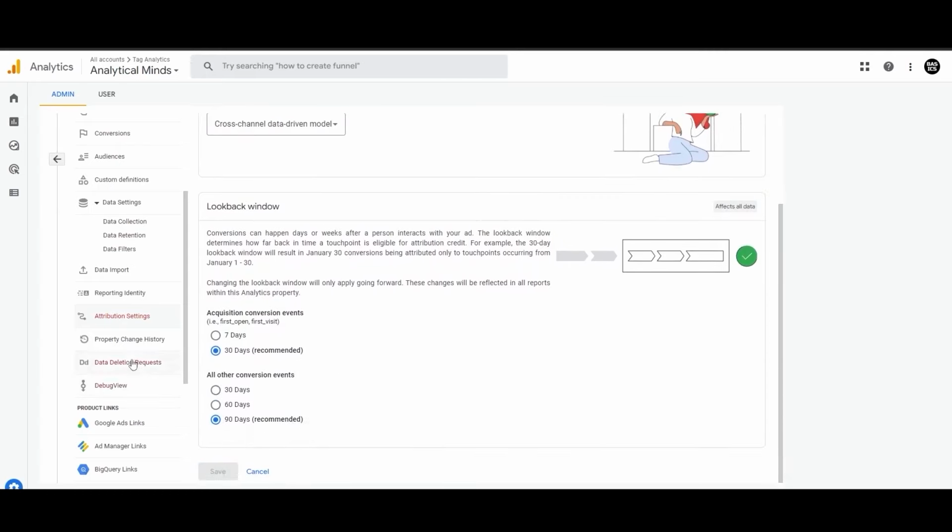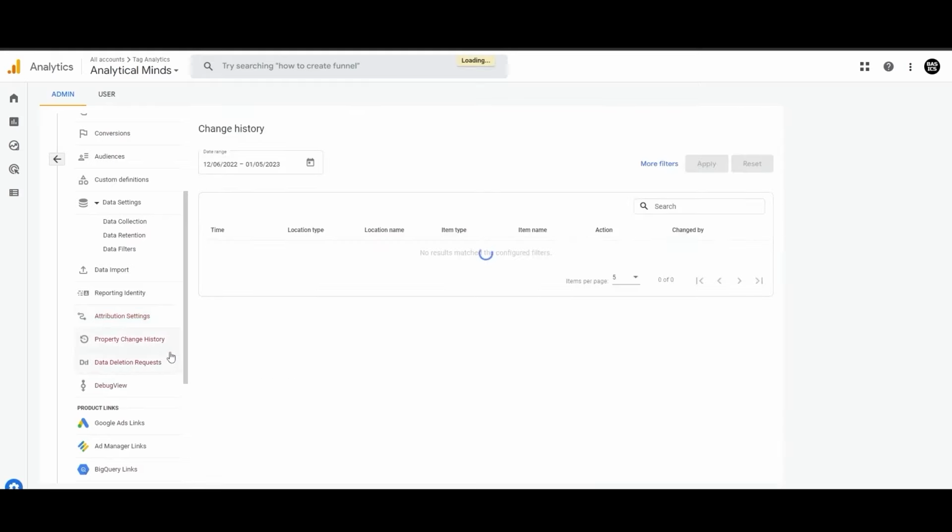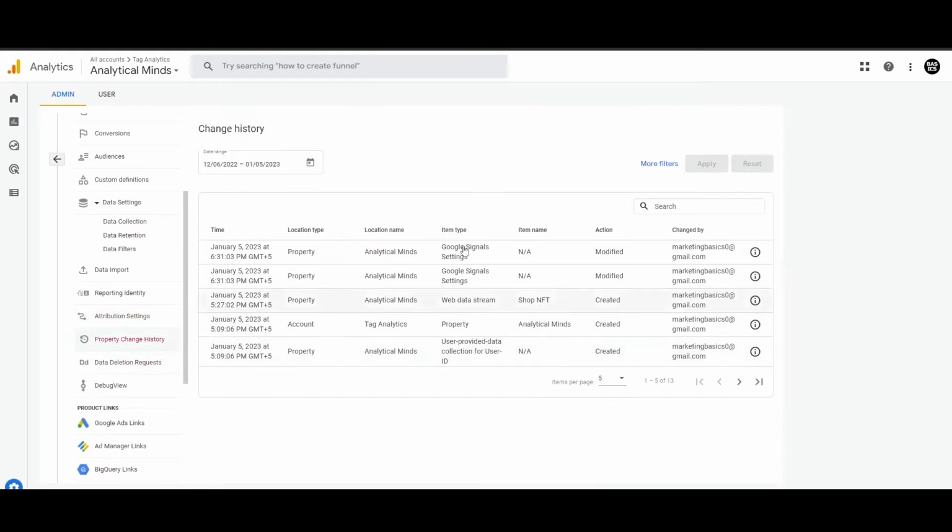And now we can move to the property change history section. This is basically the changes that you made. You can just see here if you or any of your colleagues made changes, you can have a look here and see what really changed at that specific time.